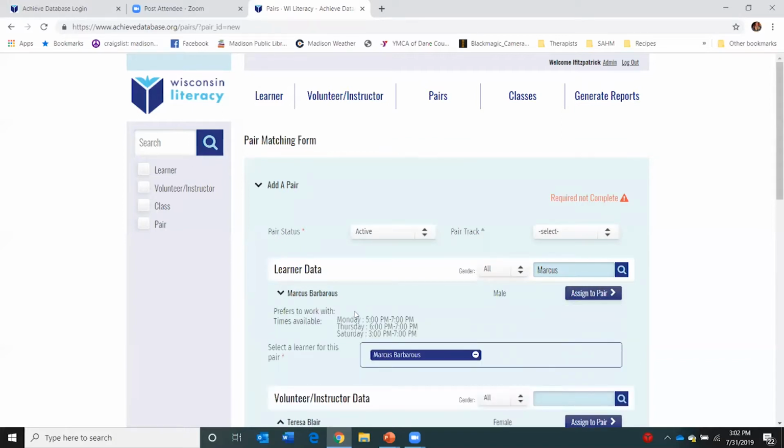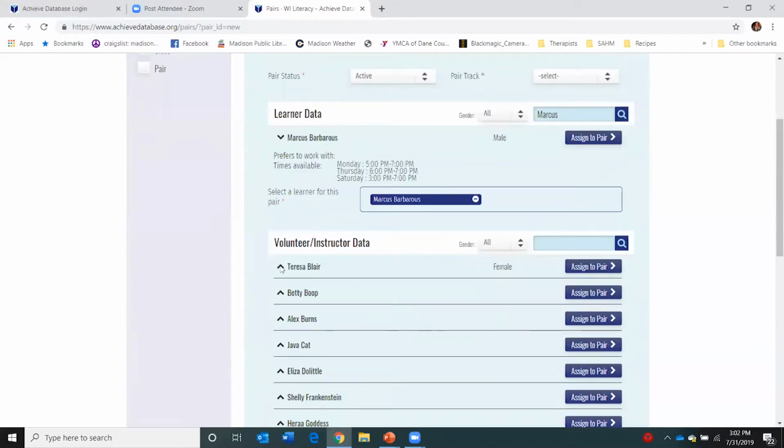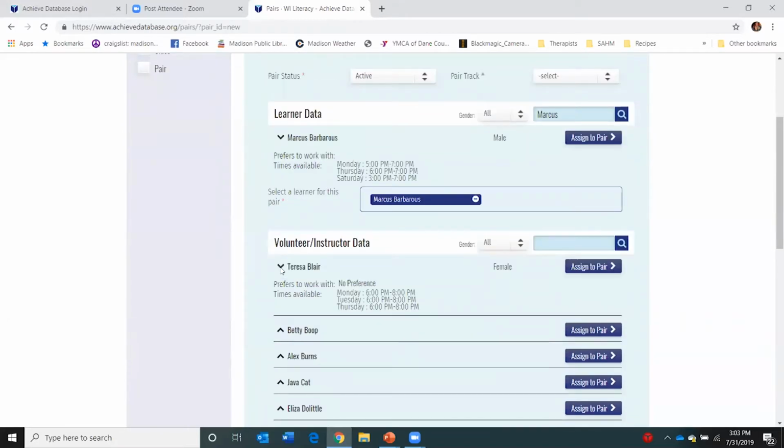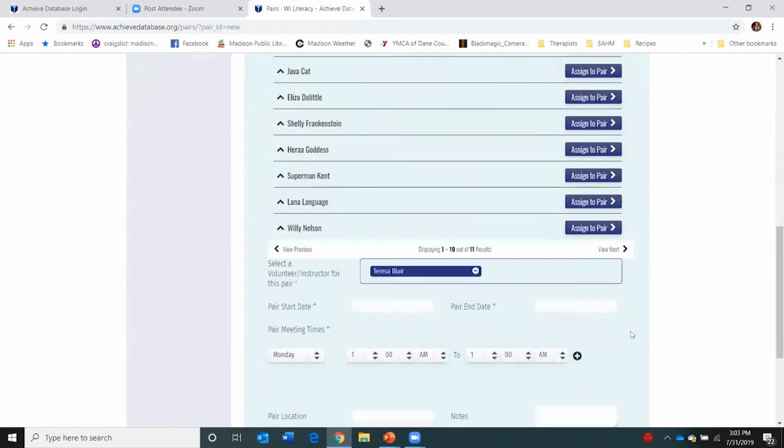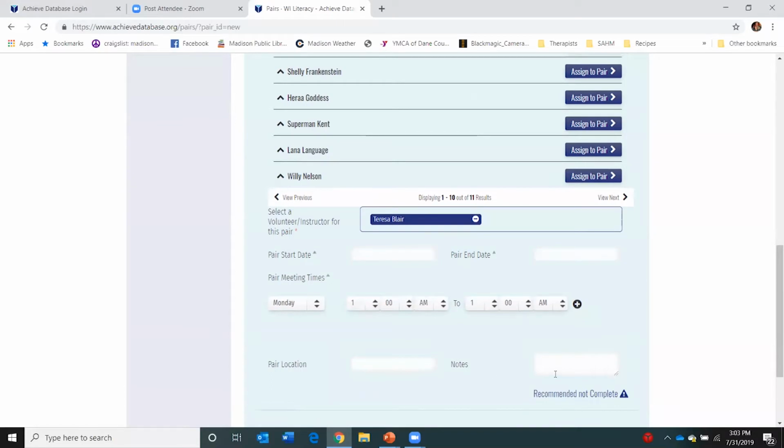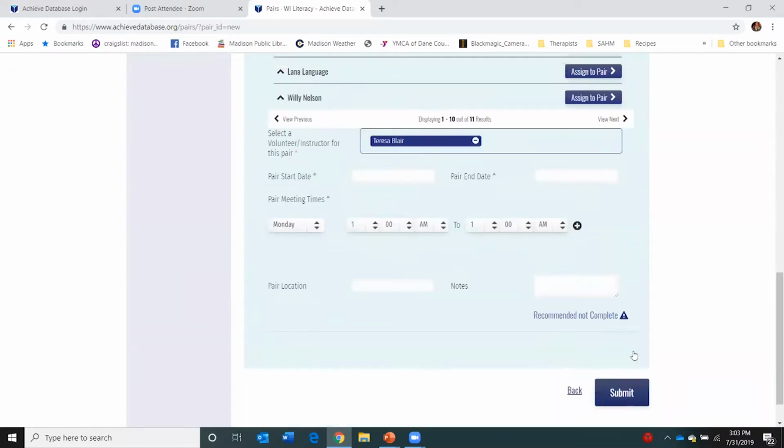Here you can see if they have any preference for gender and the times that they are available. You can look really quickly and see if someone else matches the times available. It appears that Teresa Blair does, so you can assign that person to the pair. You can set up the start date. If you know there's an end date, you can put it there. The meeting times, pair location, and any notes, and then you would hit submit.